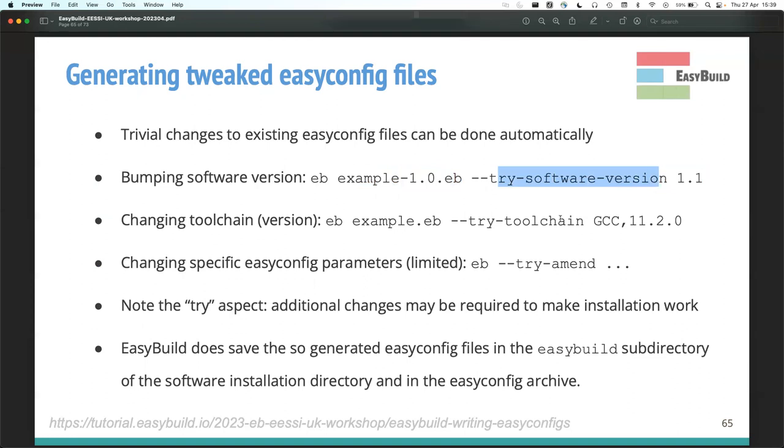That works for software version. That also works for the toolchain. So for example, with the subread example, we had GCC 8.5. We edited the EasyConfig file to use 11.2. We could have done a try-toolchain or even try-toolchain-version 11.2 and just let it do this rather than editing it manually. So it's just simple search and replace, basically.